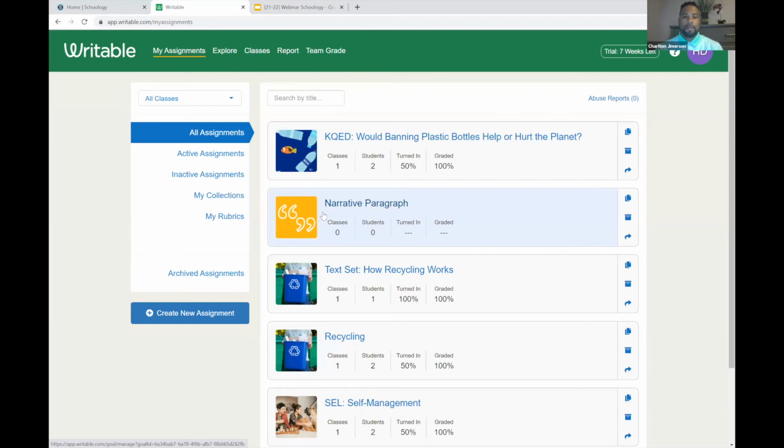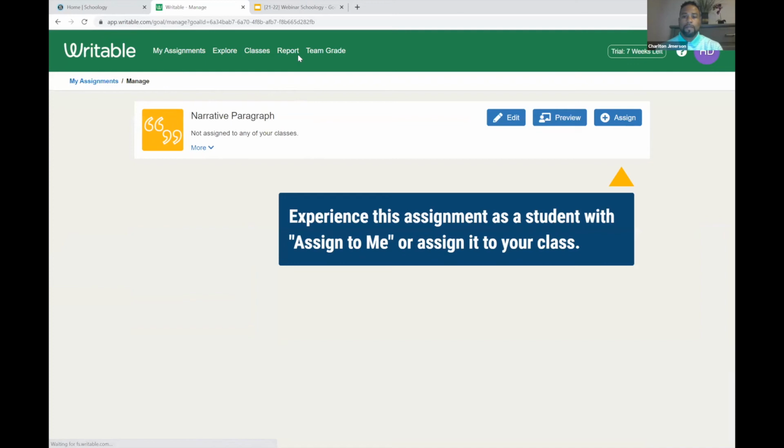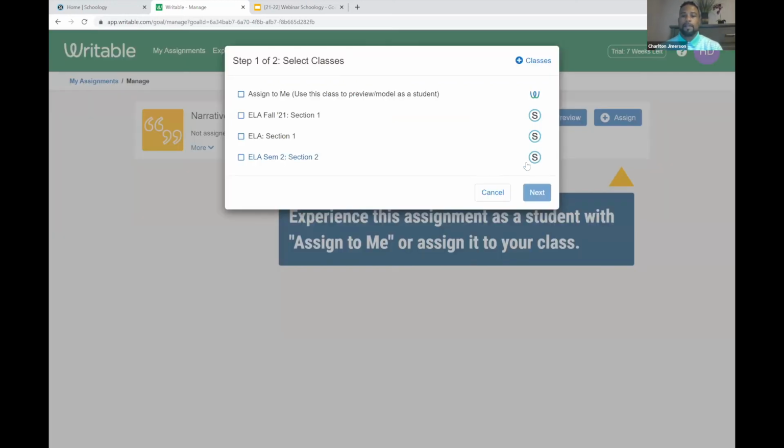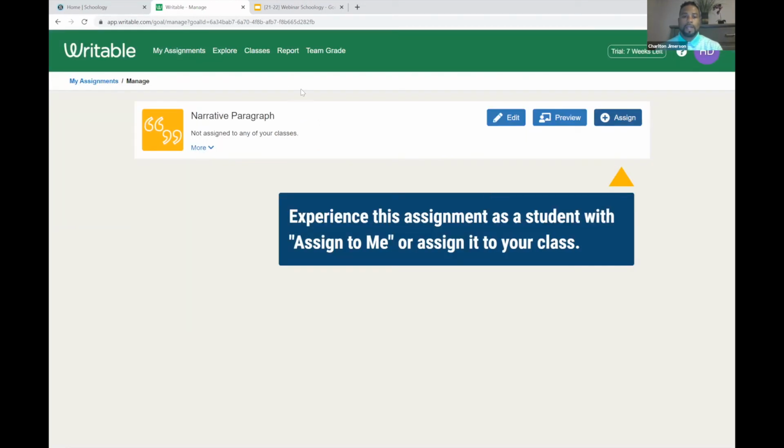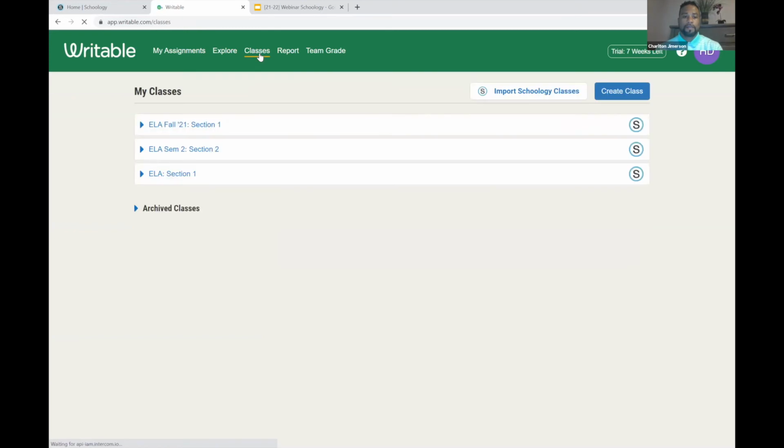Once we're in Writable, you can select the assignment that you have put into your account for use to put into your Schoology course. So one thing you might realize when you're trying to assign the assignment is, my classes aren't here for this current school year. So one thing you would want to check is to make sure that your classes are current.